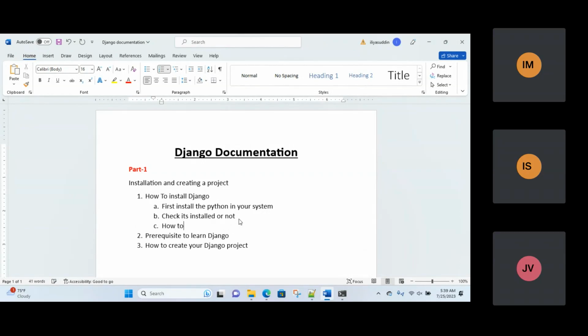I'm writing all these things in my notes so you can go through them. Type the command in the command prompt: python space hyphen hyphen version. With this command, you can check whether Python is installed or not.